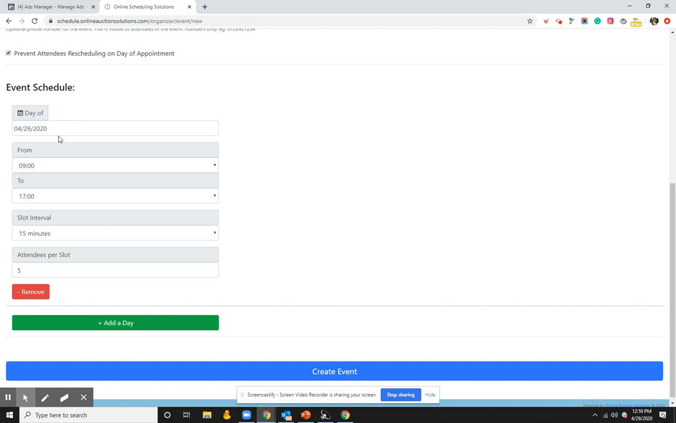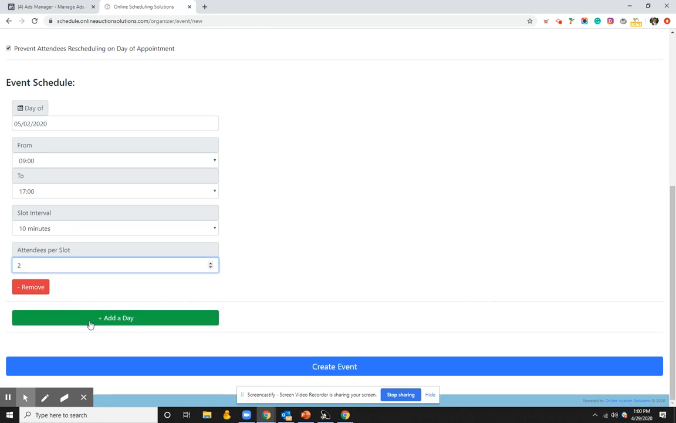And then the schedule is down here at the bottom. You'll see the calendar view. We can start with when that removal day is, what time frame it goes from, 9 to 5, and then what your slot intervals are. So if I wanted to do 10-minute slot intervals and allow 2 people at a time to schedule an appointment, that's going to limit us to 12 people per hour.